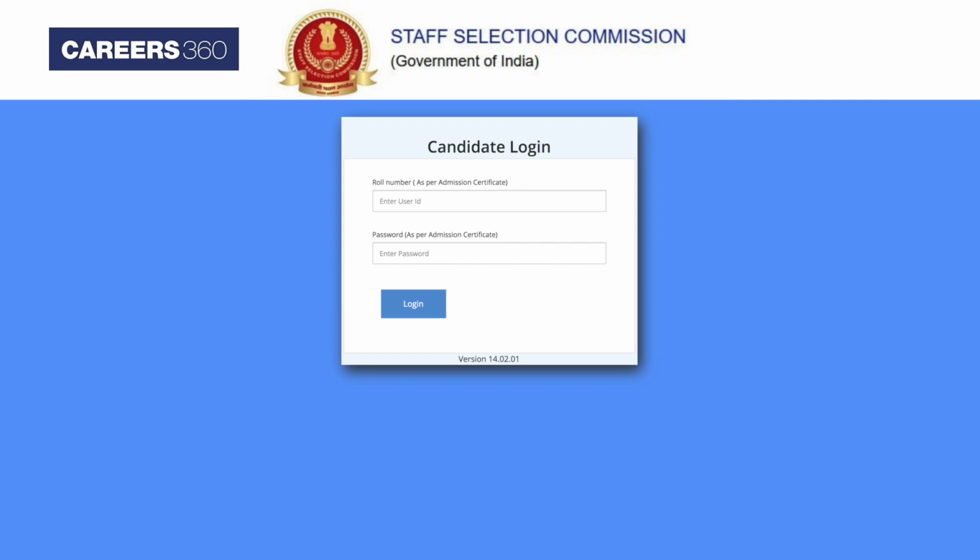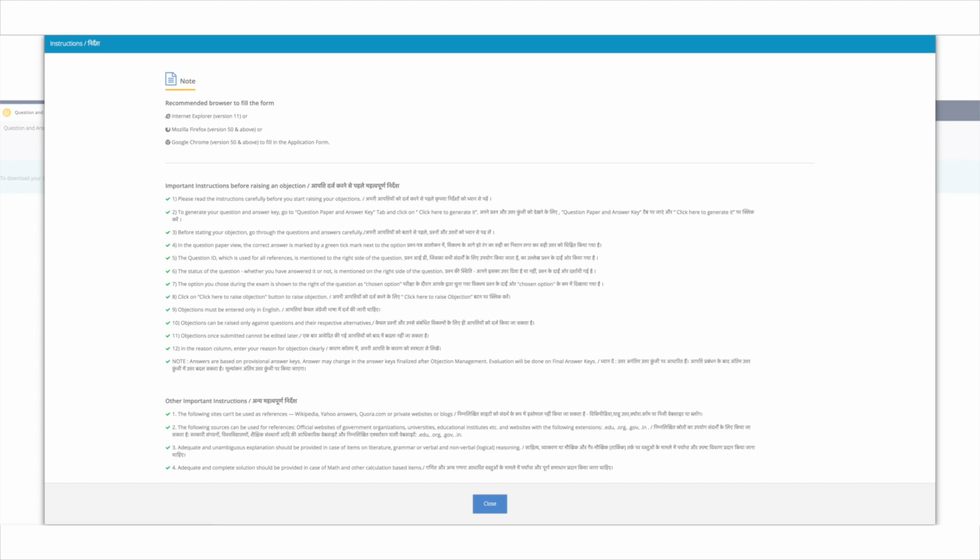After submitting the details, a login page will open. Now enter the roll number and password as per the SSC CGL admit card and click on the login button. Once you have logged in, the instructions page will appear on the screen. Read the instructions carefully and click on the Close tab available at the bottom of the page.